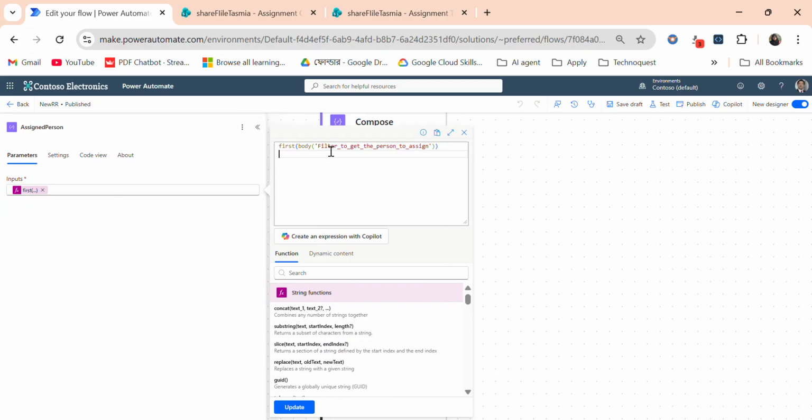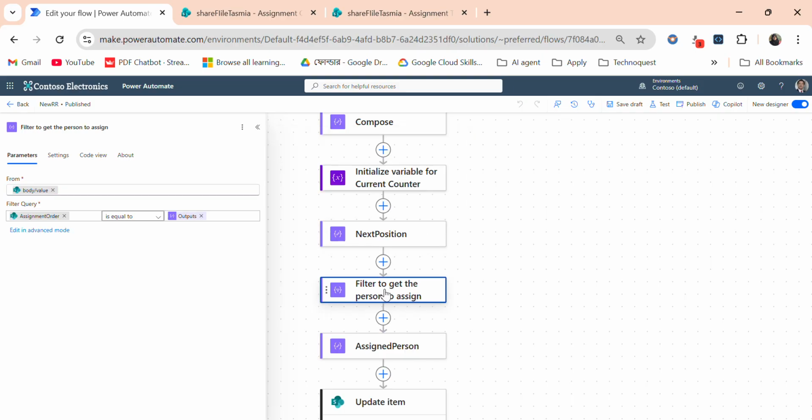So we get the body of the filter to get the person to assign. So this one is the part we are filtering, and here we find the person who is being assigned.